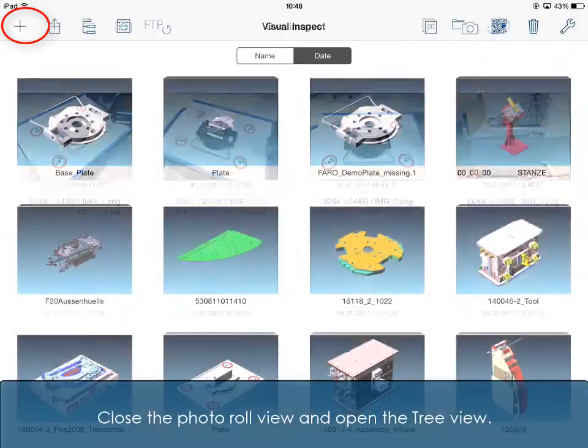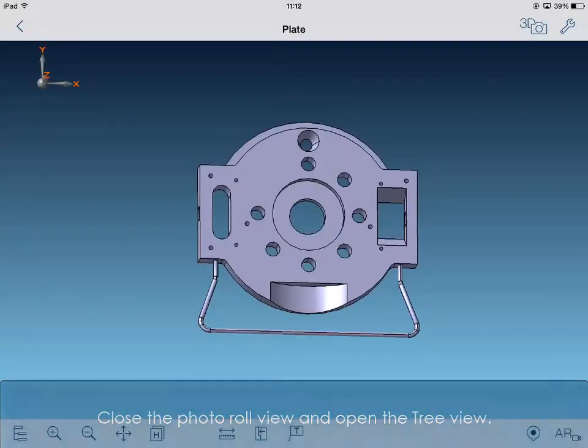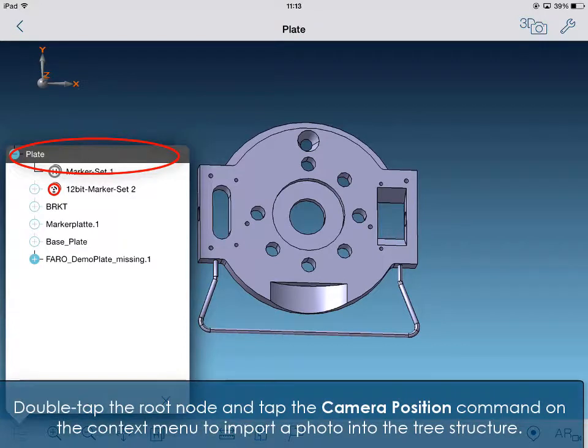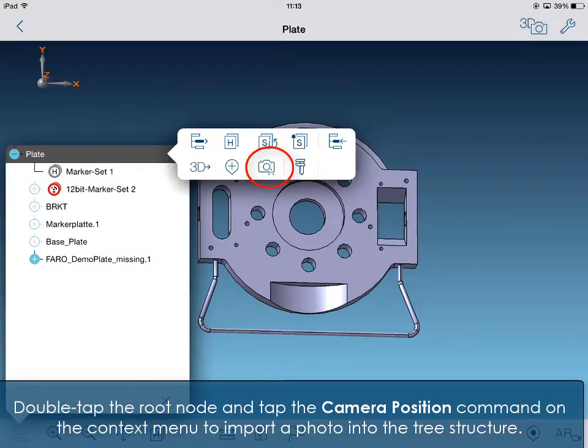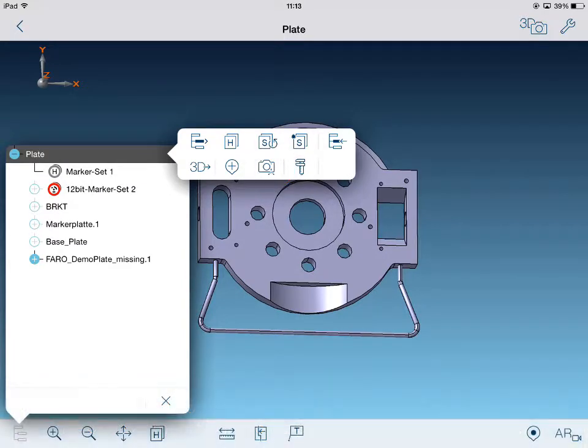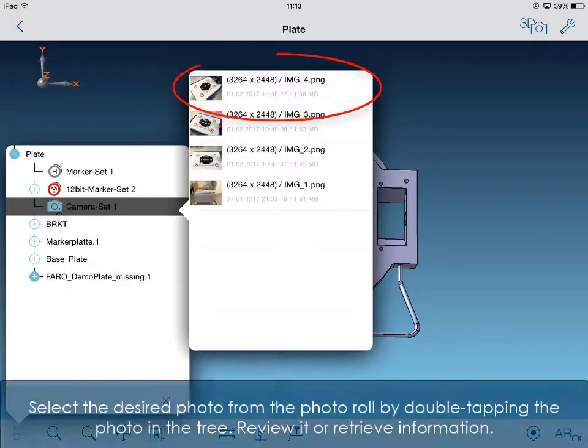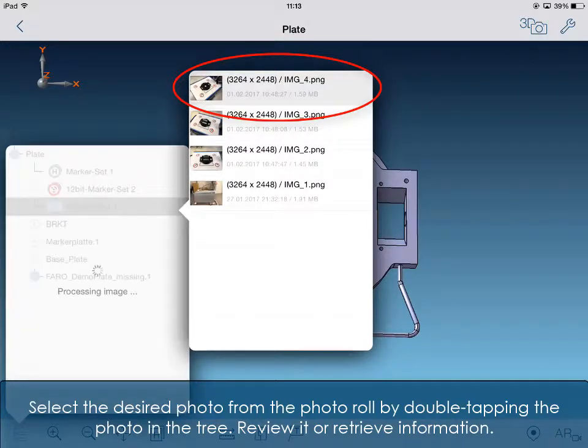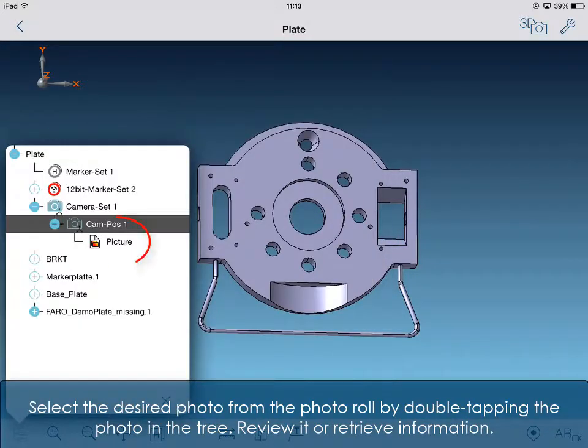Close the photo roll view and open the tree view. Double tap the root node and tap the camera position command on the context menu to import a photo into the tree structure. Select the desired photo from the photo roll by double tapping the photo in the tree. Review it or retrieve information.